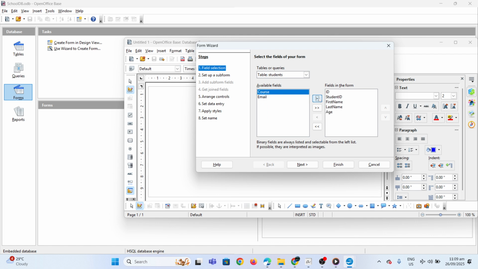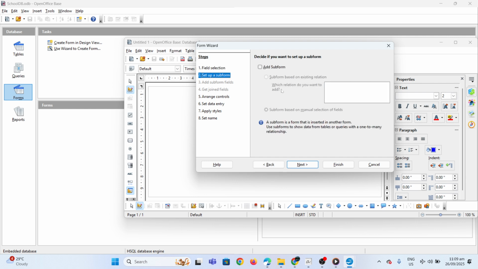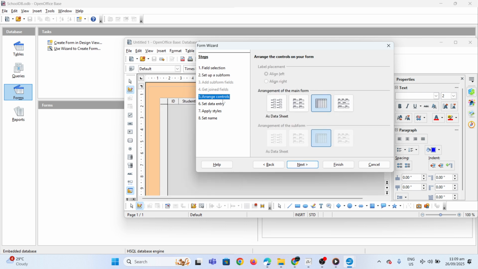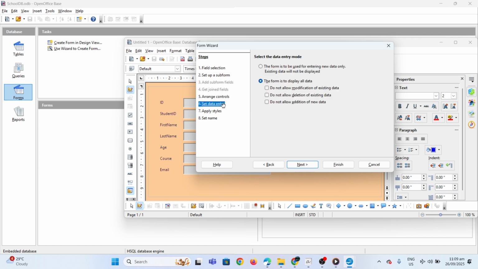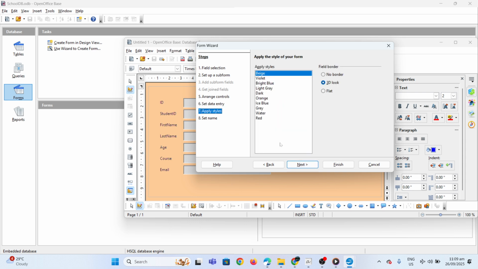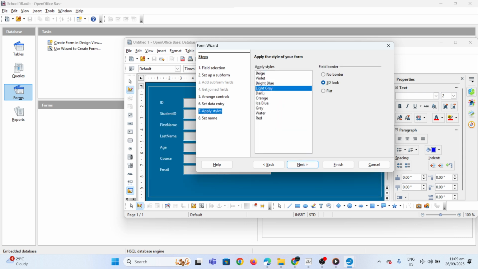With the fields selected, it's time to enhance your form by setting up a subform, adding subform fields, arranging controls, setting data entry properties, applying styles, and giving your form a meaningful name. This step is all about customization, ensuring the form is tailored to your needs. Don't worry if this seems complex. The wizard offers clear instructions and options that are straightforward to follow.